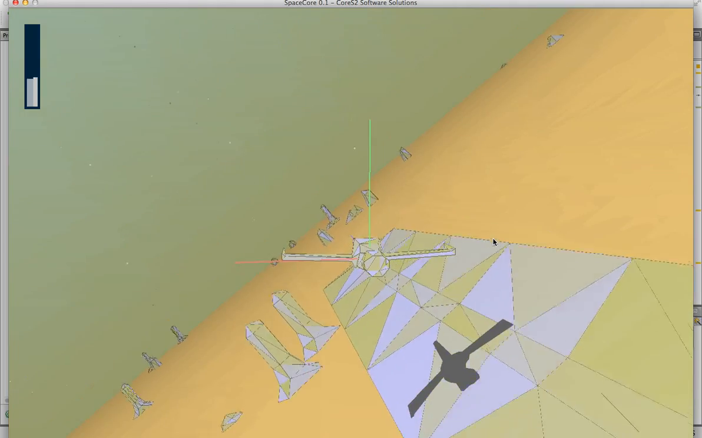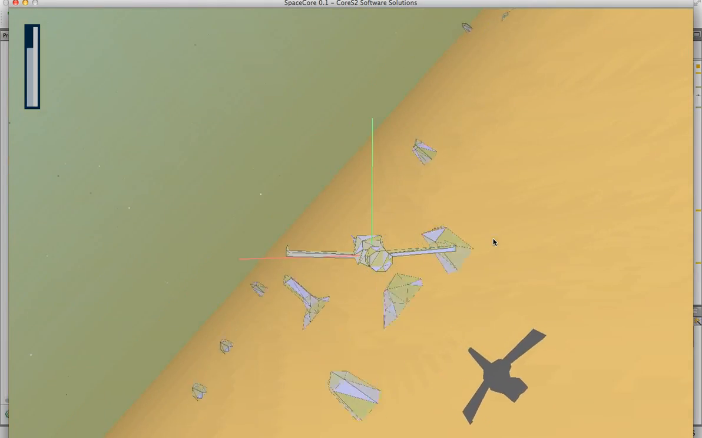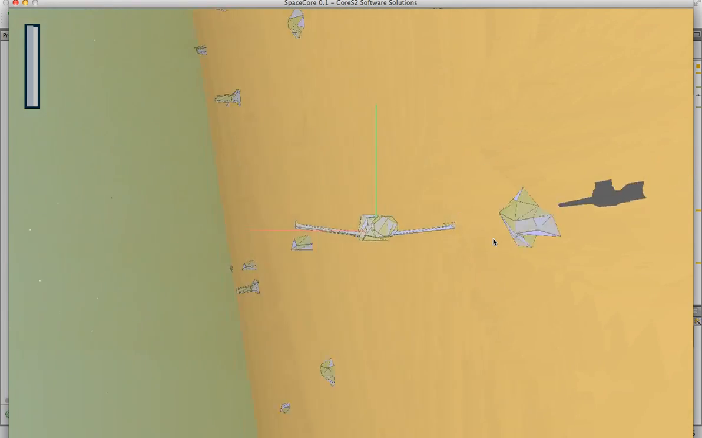Also, just a quick note, I haven't turned on physics in this demo just because I wanted to be able to fly around a little bit more comfortably while talking.